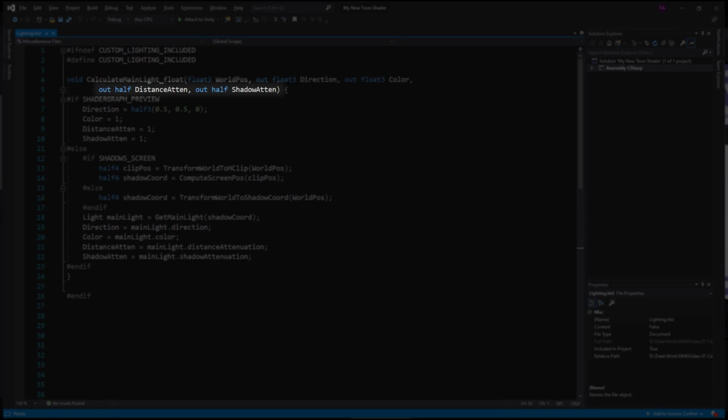Add two additional float outputs, distance atten and shadow atten. These hold the attenuation of light due to distance and shadows. In the shader graph preview block, set these new variables to 1. Notice a hash if block with shadows screen.